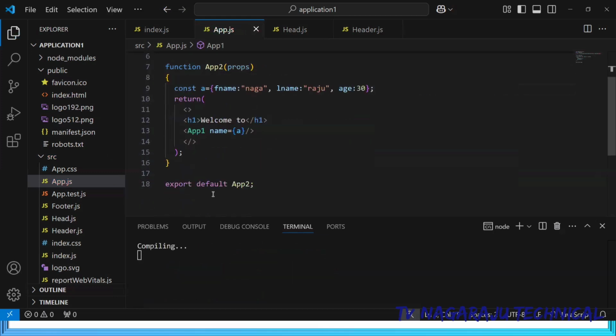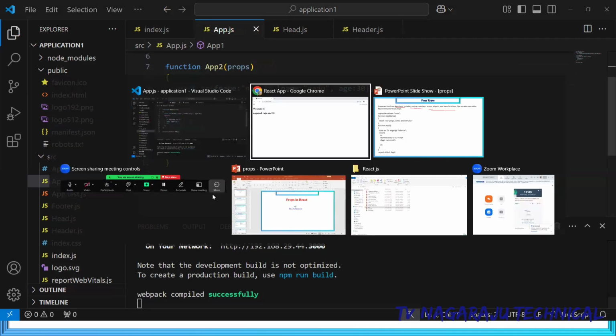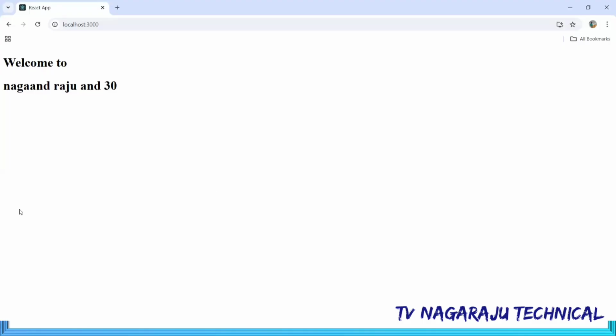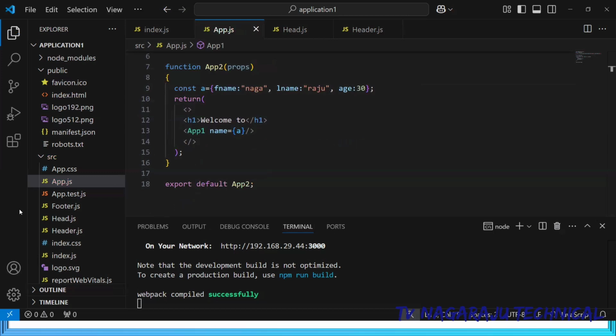Now save. Go to the browser. Observe, welcome to Naga and Razu and 30. You are getting the point? This is the way you can use props. Any type, whether it is a string, text or object, you can pass the data from one component to another component. That's the end of props. Thank you.